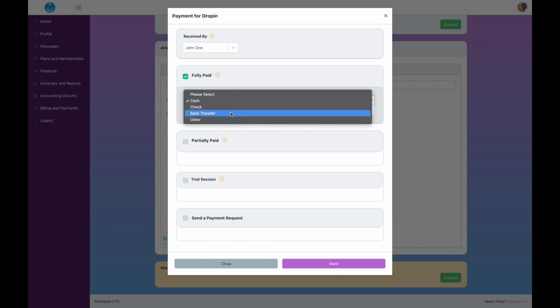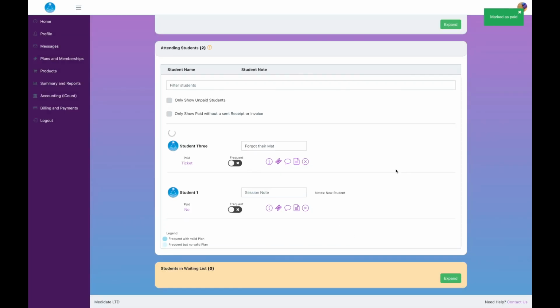So let's say they paid with a bank transfer. So I'll just mark that. And that's pretty much it.